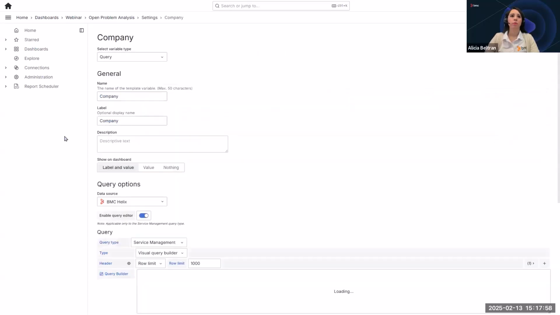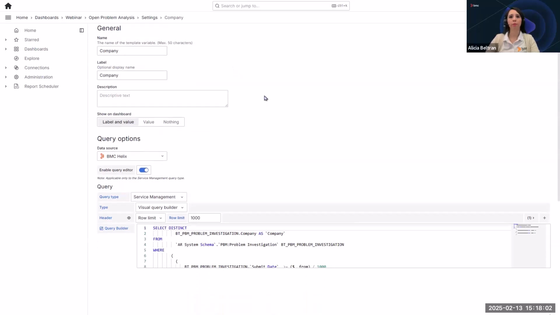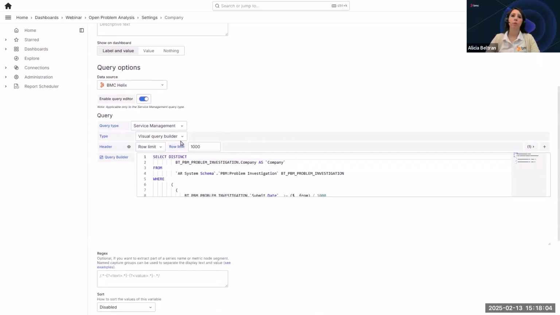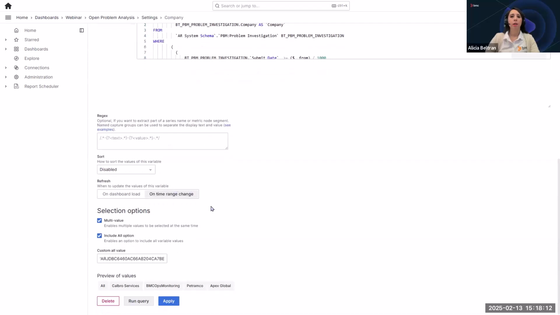Let's review the first one. So we can see the variable type is set to query. And in here, we are using the Visual Query Builder to help construct the query more easily. This is one of the recommendations for any variable that we have using multiple values. The recommendation is to have this on time range change.